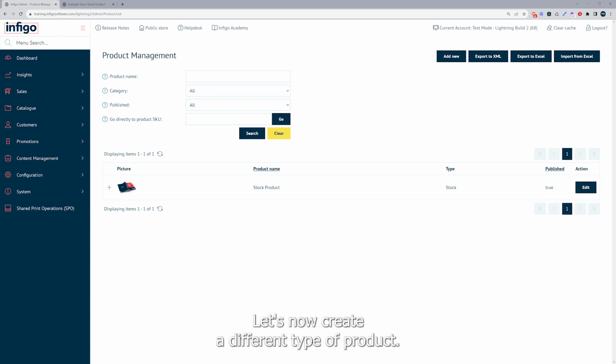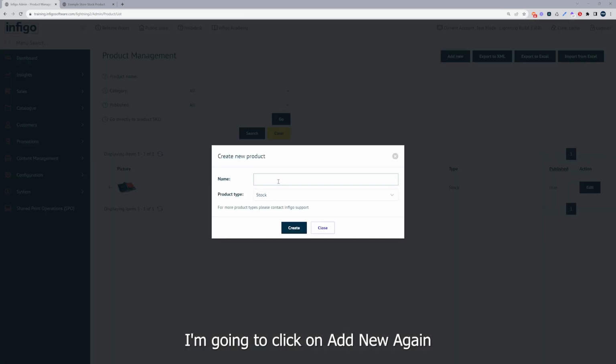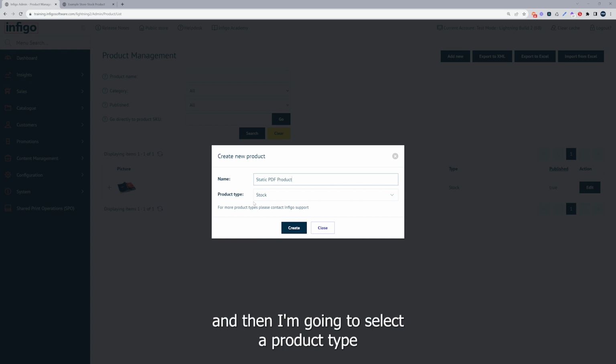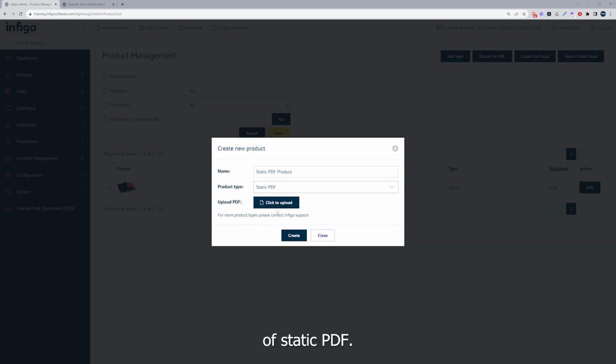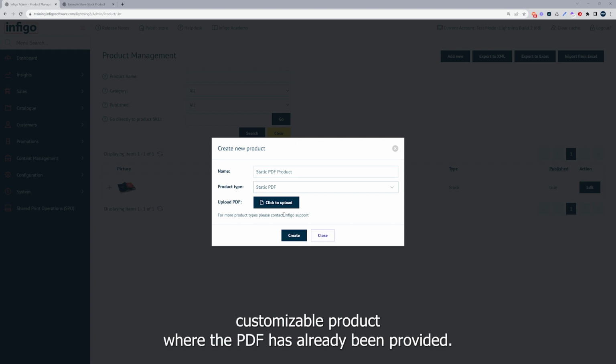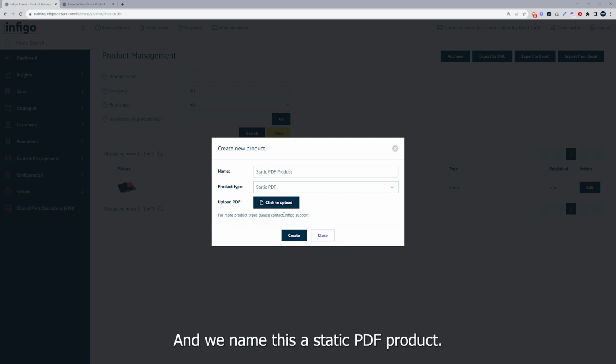Let's now create a different type of product. I'm going to click on Add New again, input a different product name. In this case, I'm going to do Static PDF Product, just to be nice and clear. And then I'm going to select a product type of Static PDF. This type of product allows customers to purchase a non-customizable product where the PDF has already been provided. And we name this a static PDF product.